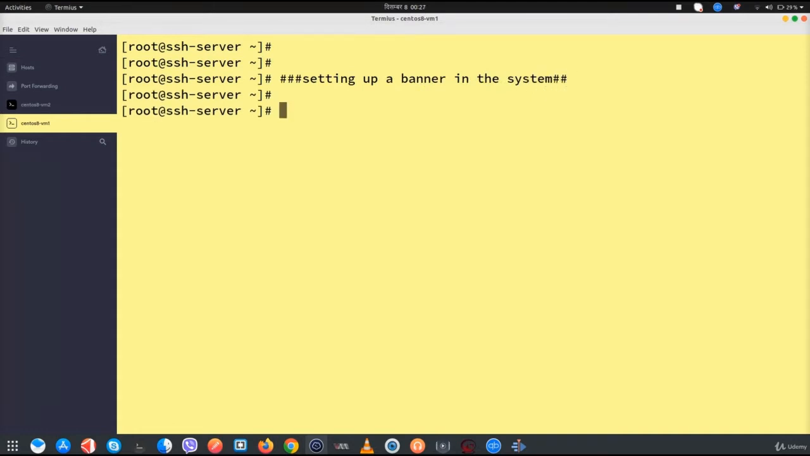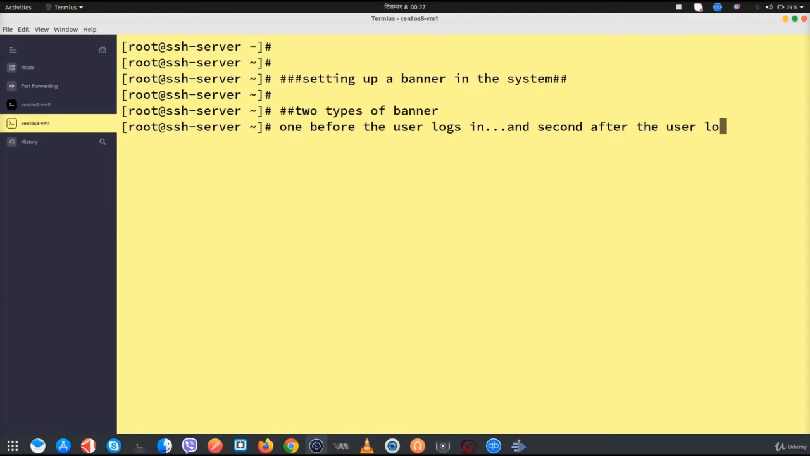Banner could be of two types. One is the message which you want to display when the user tries to log in. It is before login. And another is the message which you will display after login. Two types of banner: one before the user logs in, and second after the user logs in.